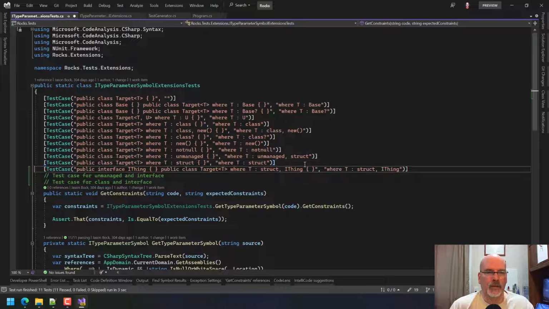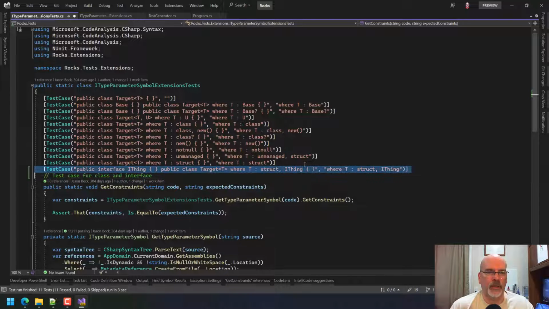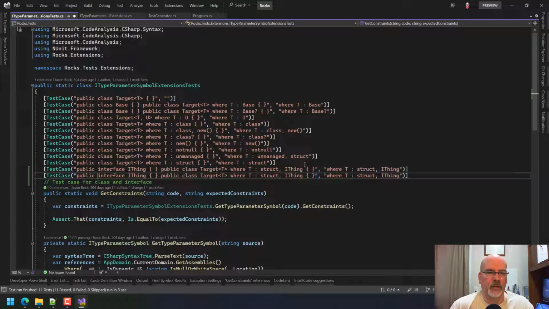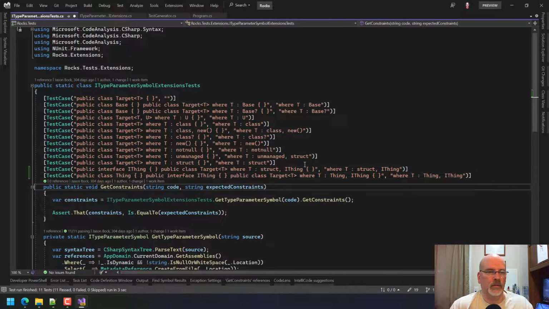And then if I said here, that's the one I wanted. Then if I have a class, public class thing, public interface, I think, public class target where T is thing, I thing. Now run this. And they all pass.